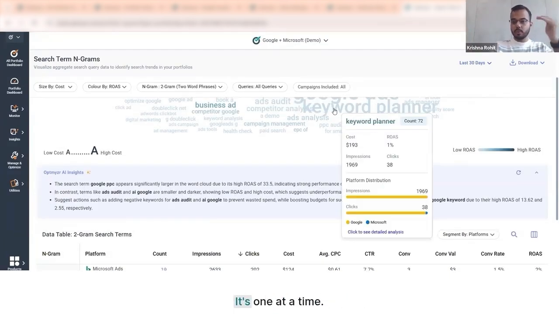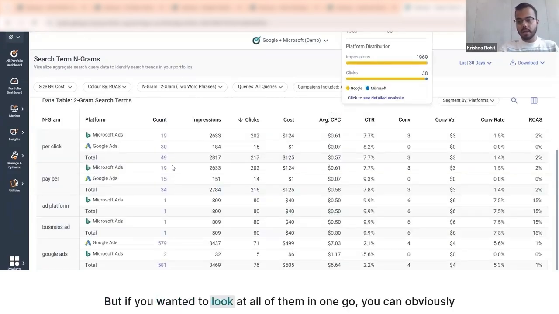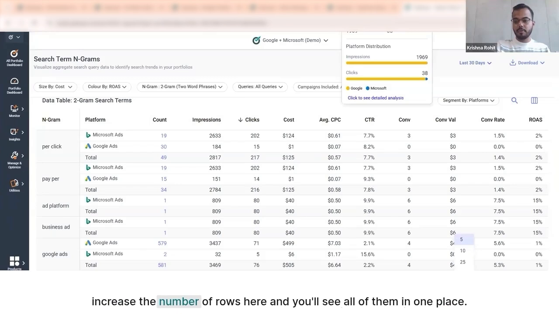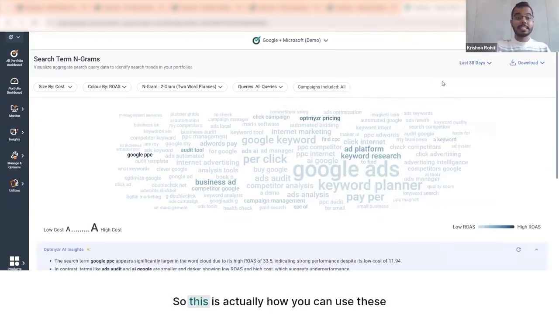When you hover, it's one at a time. But if you wanted to look at all of them in one go, you can obviously increase the number of rows here and you'll see all of them in one place. So this is actually how you can use these different tools that Optmyzr now supports.